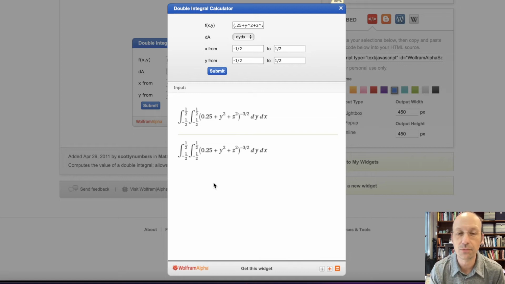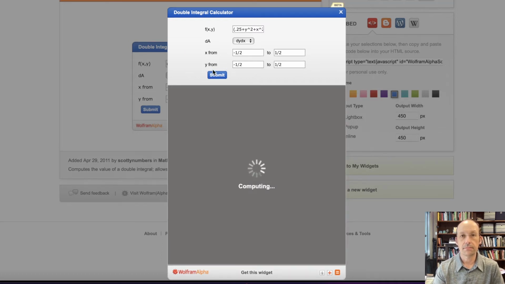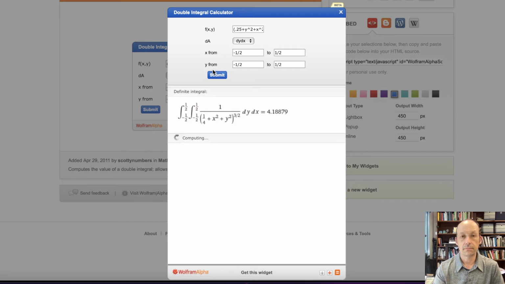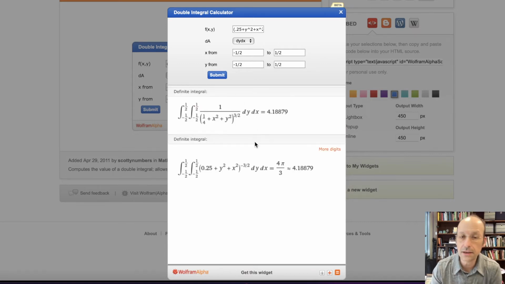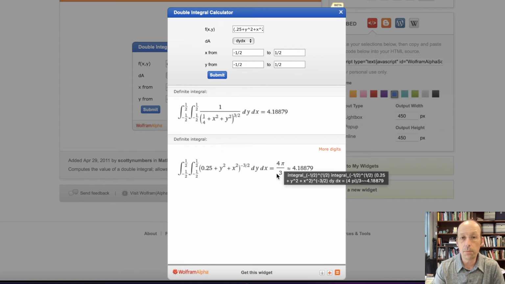Oh, I know why, because I did y and z instead of y and x. So I need to change this to x. Sorry. Okay, there he goes. So this is my answer. This is important. 4 pi over 3. So let's switch back to the paper and see that this works.